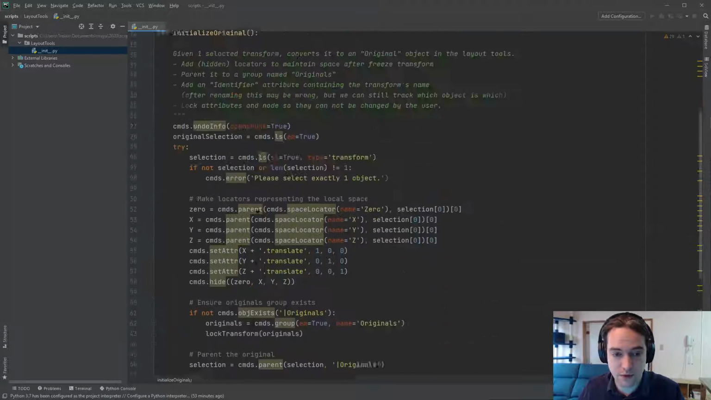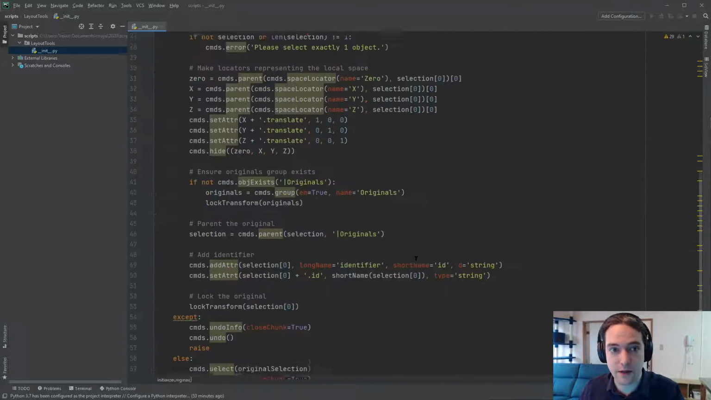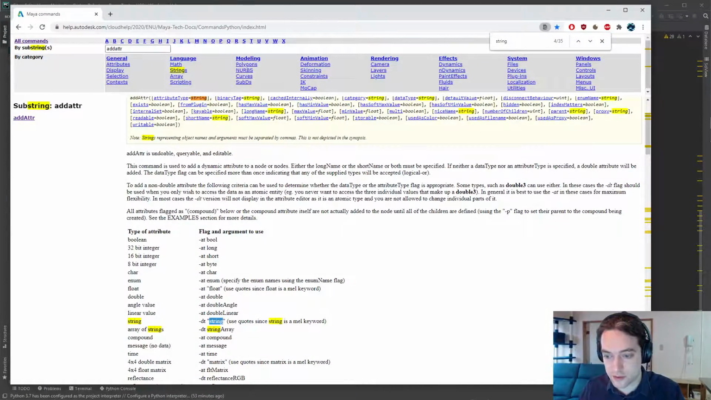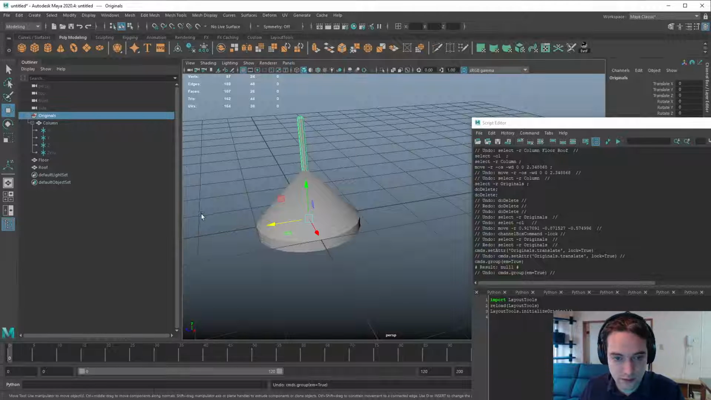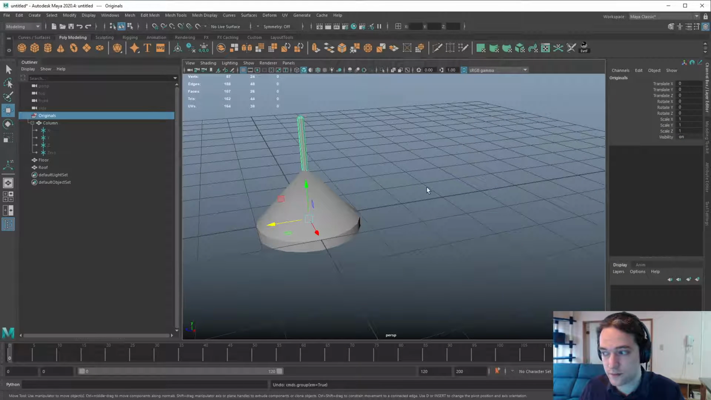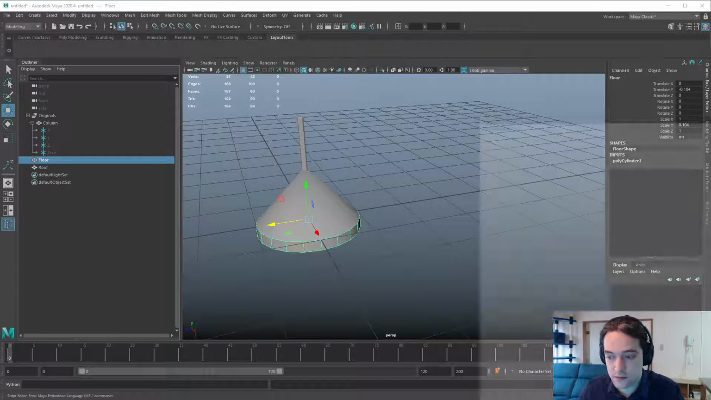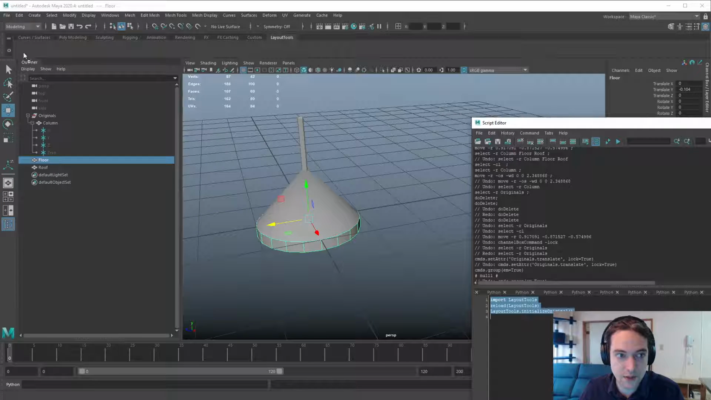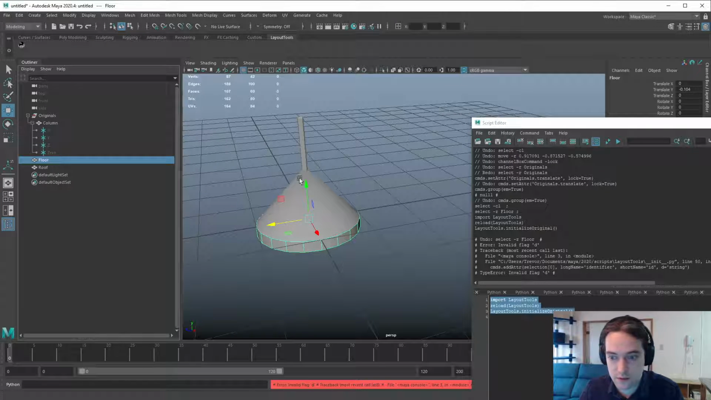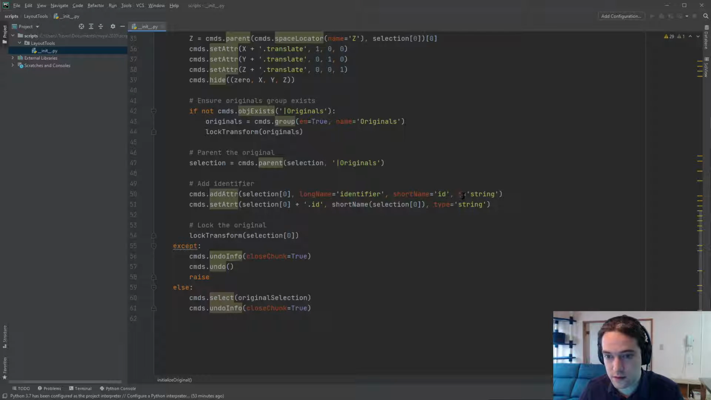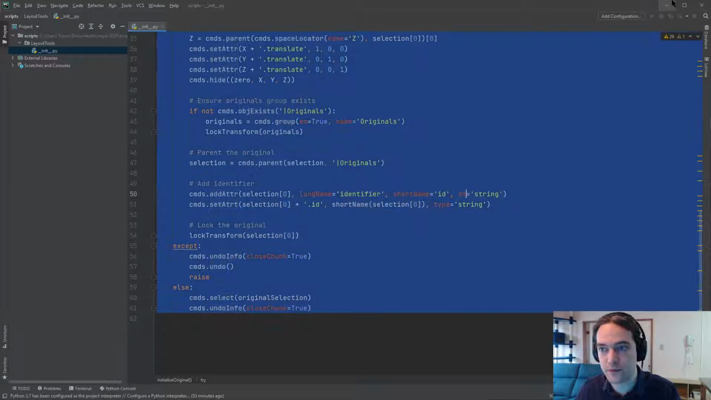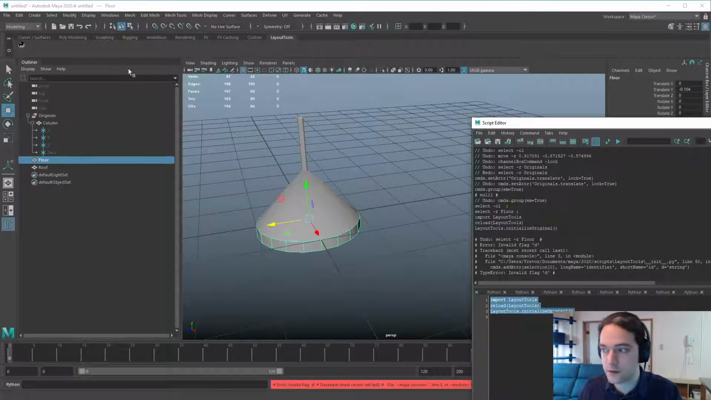Okay, yeah, I think we've executed this entire plan. Let's give that a run. We put this on my shelf. Invalid flag D. Oh yeah, that has to be DT. Little typo there.